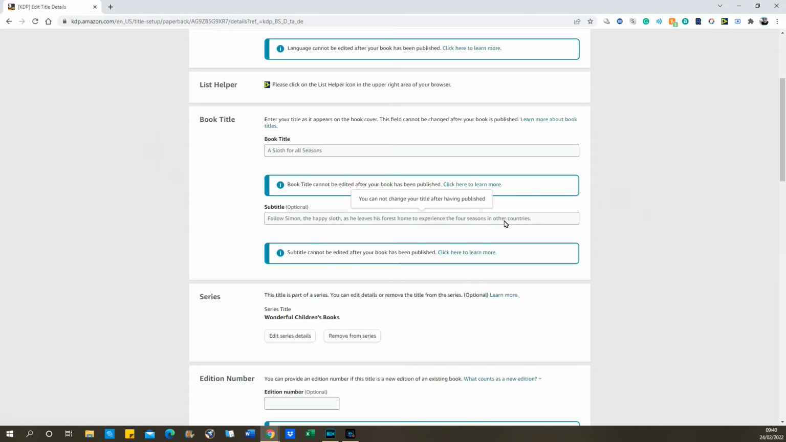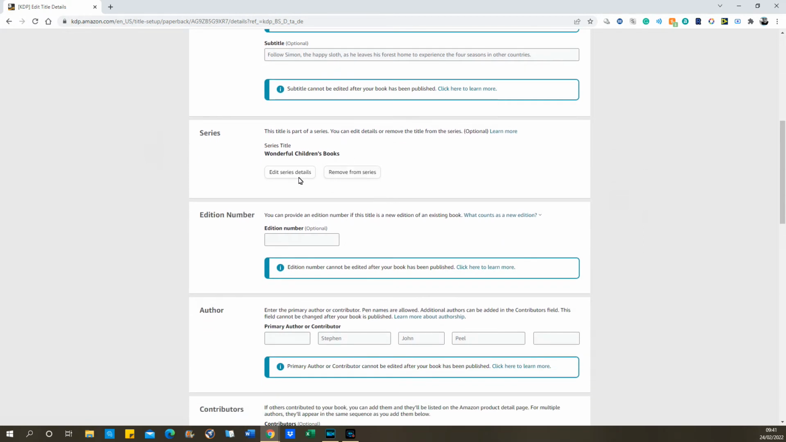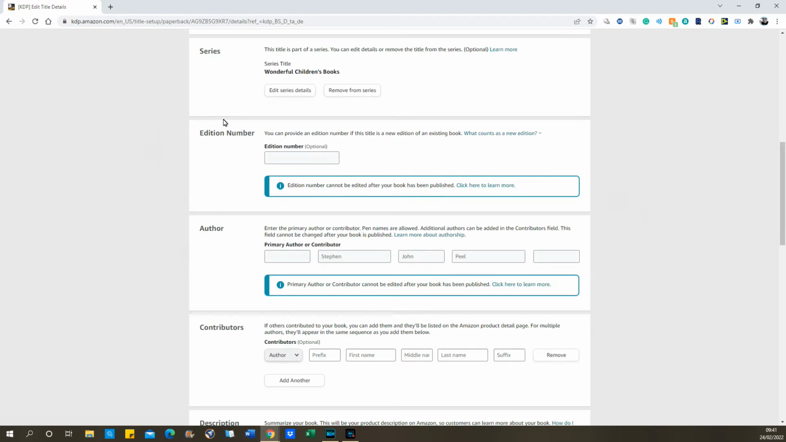Make it a readable sentence, like follow Simon, the happy sloth, as he leaves the forest home to experience the 4 seasons in other countries. It's readable. It's not sloths, I love sloths, it's not all that kind of rubbish. Make it a nice readable sentence. Again, you won't be able to change that, so simply put that in. It's not part of a series at this point for you. Edition number, again, you can put anything, you can put that in if you want, but I never do.